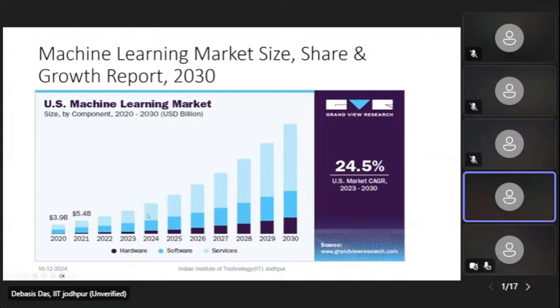A large part of the percentage is in services. Then we have software, and the least part is in hardware. This is the growth rate, which is 24.5%, a huge growth rate in this area. That's why a large number of people, as well as companies, ministries and governments, everywhere want to do AI.